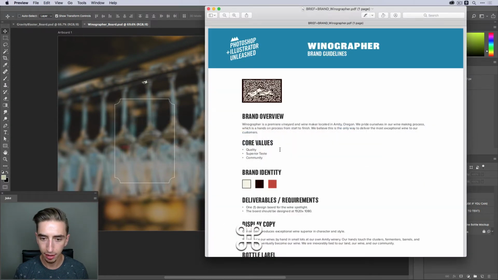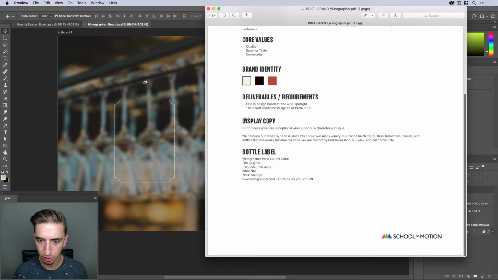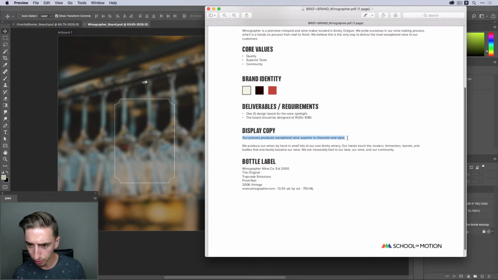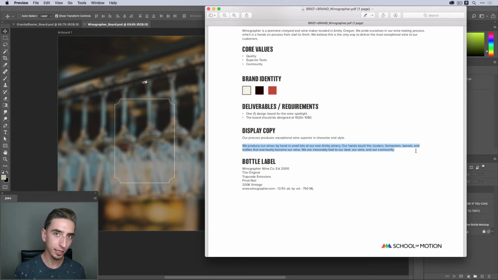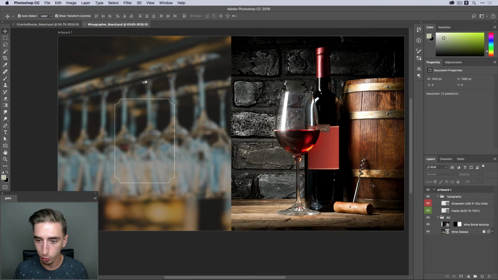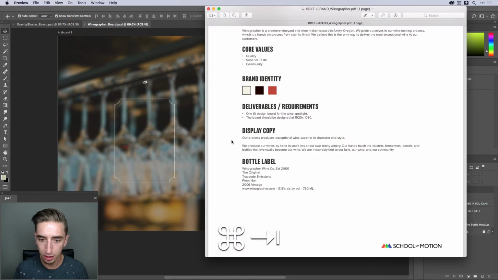First of all, I think I have a lot more text on this one than others. Under the display copy, we've got our process produces exceptional wines superior in character and style. And then they dropped down a line and gave me, we produce our wines by hand, blah, blah, blah. So a big block of text. So I'm going to need to handle this a little bit differently than the couple of words that I had to lay out on the Gravity Blaster and even the show schedule that was on the HIP network. This is something that needs to be all contained into one block of text that you want to read together as a unit. And on top of all that, I have the bottle label that I need to design, which I think I'll do in a second. So let's just start with this display copy.